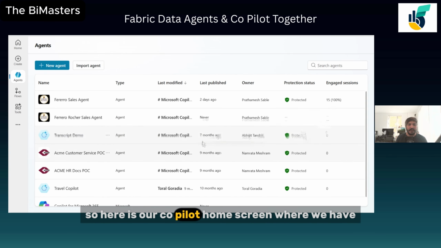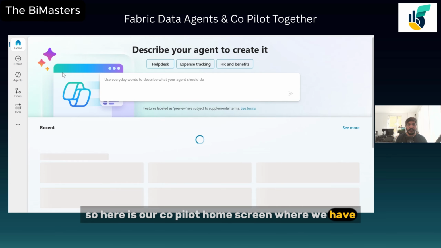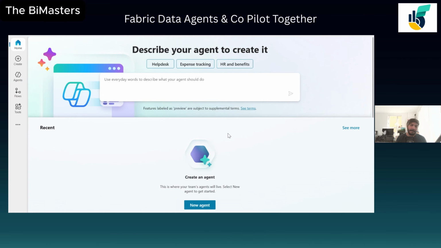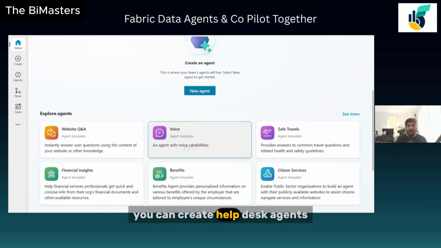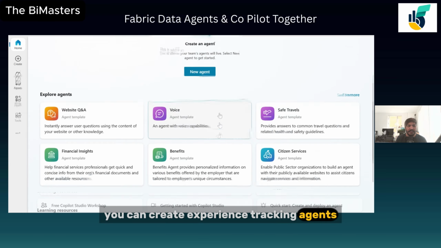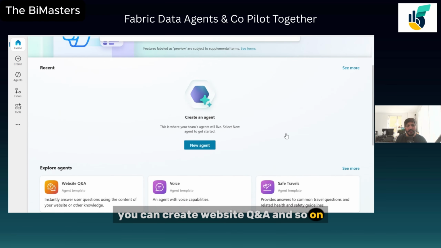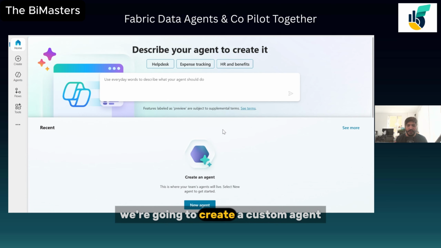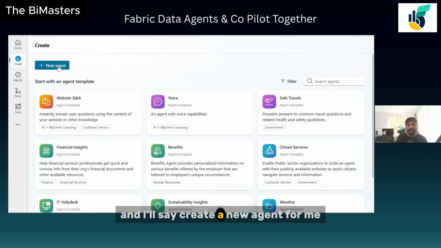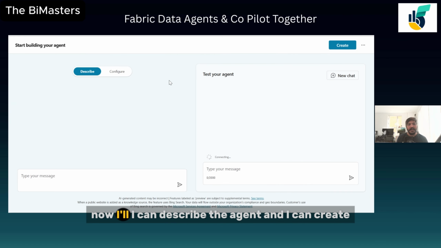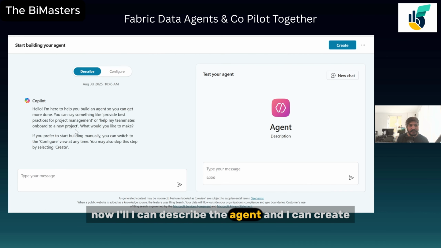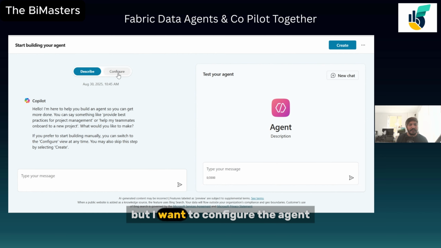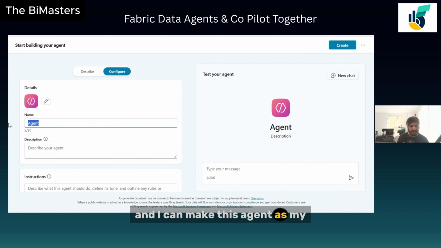So here is our Copilot home screen where we have how you can create your agent. You can create help desk agents, you can create expense tracking agent, you can create website Q&A and so on. But what we are going to do is create a custom agent. So for us to do that, we'll go to create and I'll say create a new agent for me. Now I can describe the agent and I can create, but I want to configure the agent.